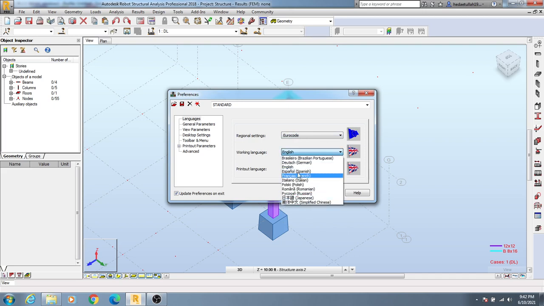So for Eurocode or regional setting for the Euro region, you are able to select the language from here, any of them, and printout language, what will be the printout language? Okay, so when you work in some language, and when you go for printout, then it will give you another language.